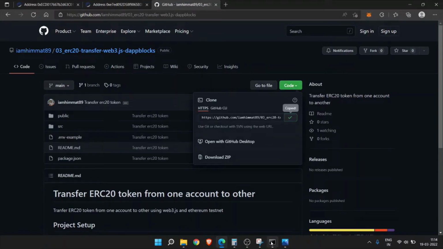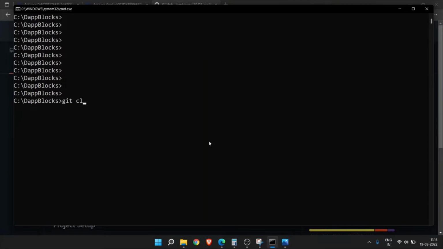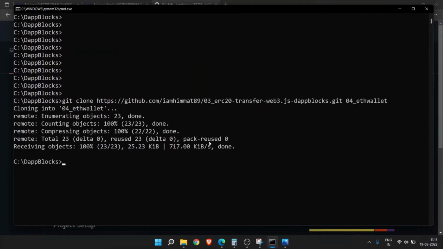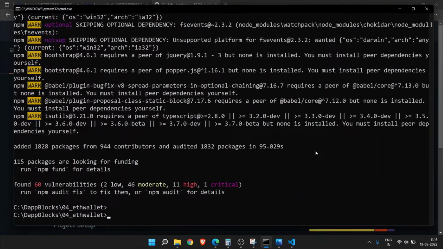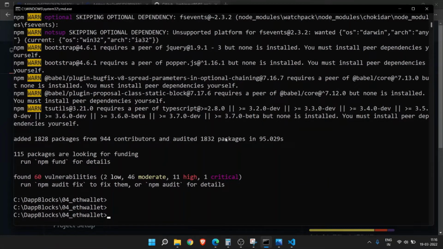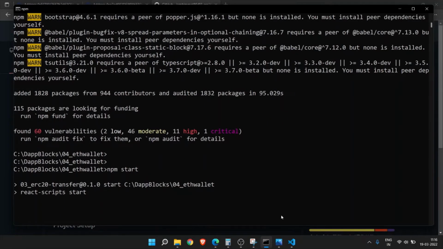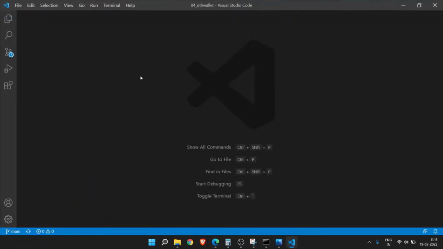Here you can copy this HTTP URL, go to the command prompt, then git clone the URL, and you can name the folder, for example, 04 ETH wallet. It will clone the repository. You need to go to that folder, then write npm install. This will take some time to install. Once it is successfully installed, write npm start. This will launch our application in the browser. Meantime, you can import this into a code editor.